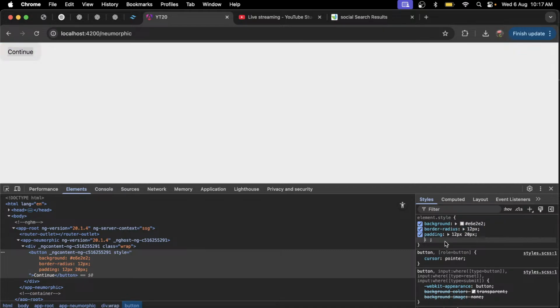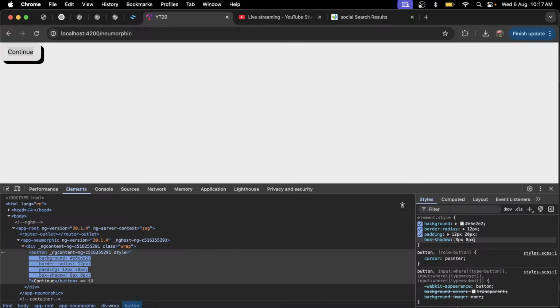And we can add that box shadow, 8 pixel, 8 pixel, 8 pixel, #vvv, comma -8 pixel, -8 pixel, 16 pixel.